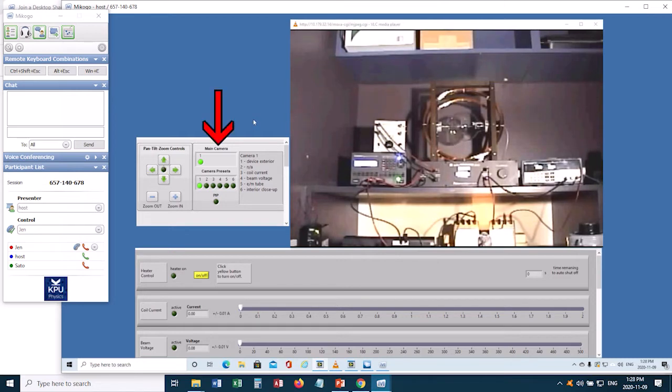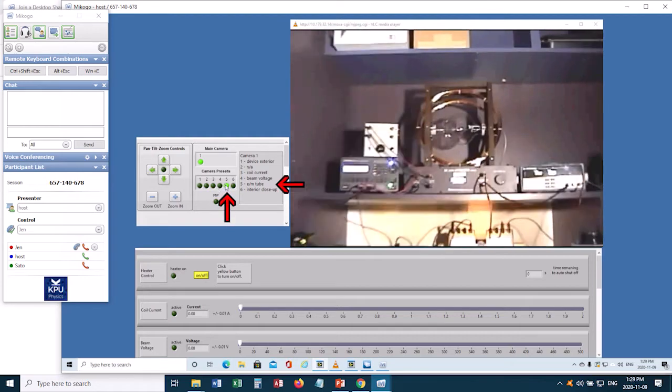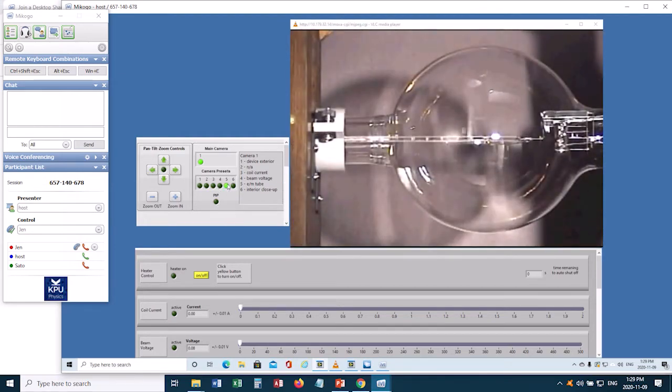Now we have several camera presets that you can choose. So for example, right now we're looking at the device exterior. I'm now going to look at a close-up of the E&M tube in the middle with preset 5. The reason why I'm going to explain this all now is that when I start taking data, it's going to turn off the light in the room so that we can see the electron beam better. So it's better for me to explain this all with the lights on right now.